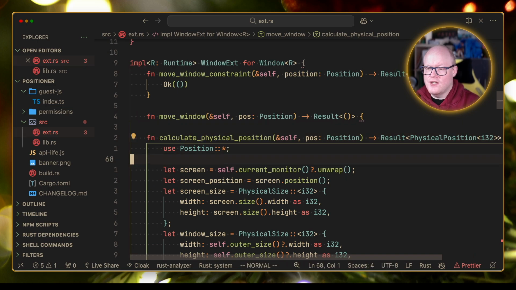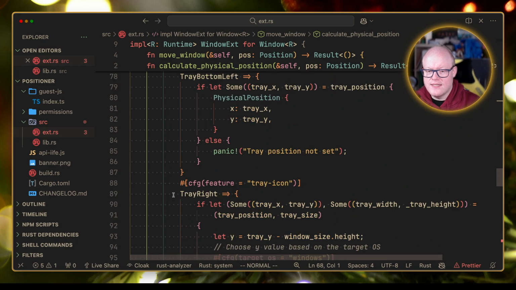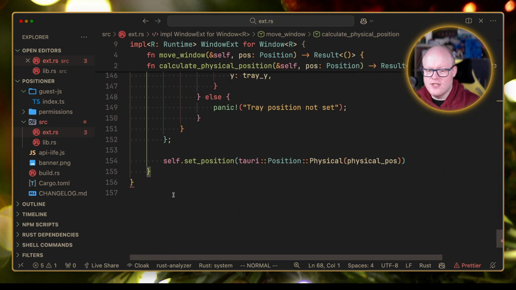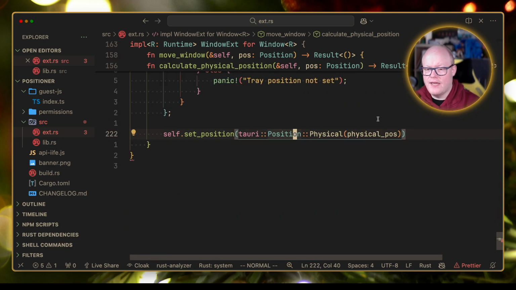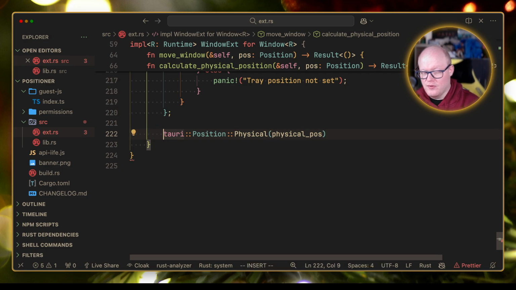Okay, so that's actually something that we want here. So let's see, we are doing all of that calculation stuff. We don't even really care about that. And then in the end, we are not doing set position, which would actually move the window, but we are simply returning the calculated position here.